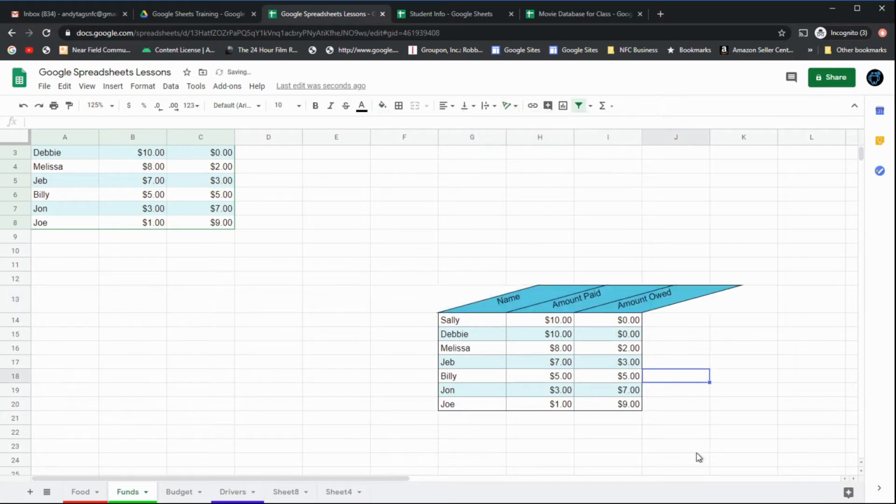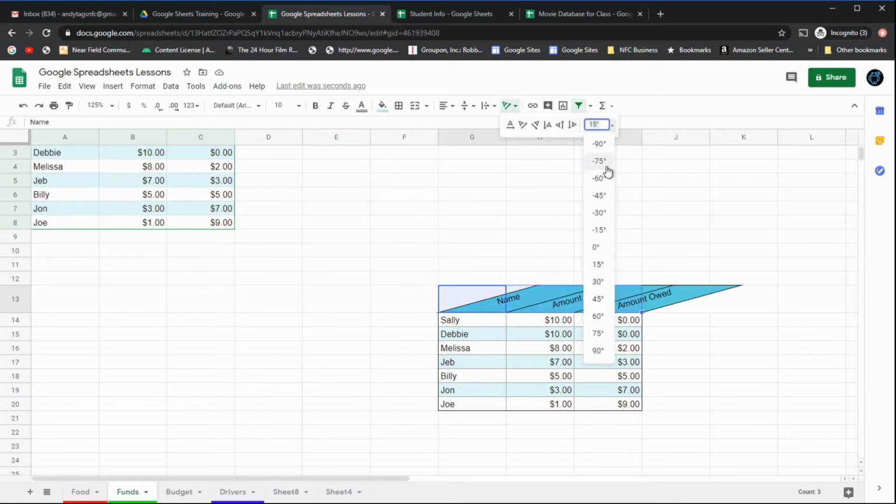There we go. So any way you want it to be, just know that you can go up here and change the text rotation. There are certain times when that might give you a certain look that you really want in your table.